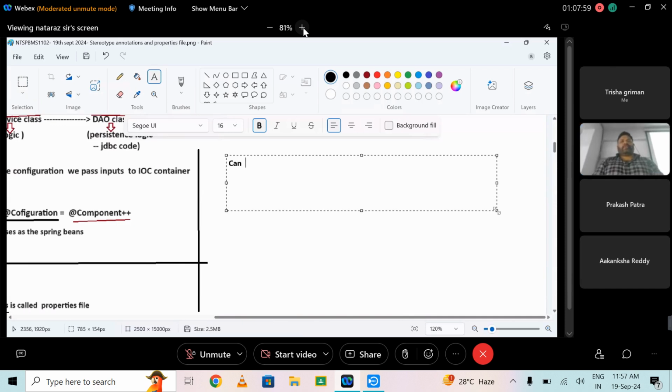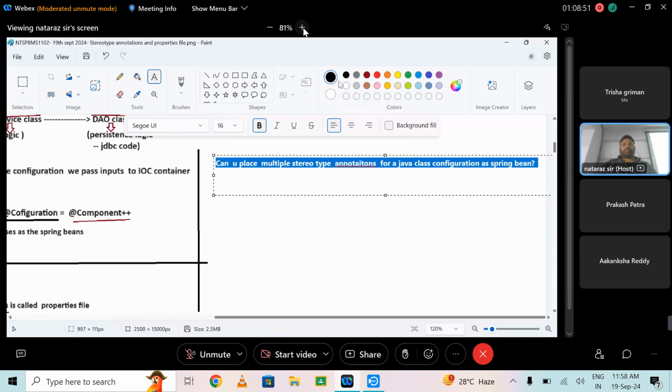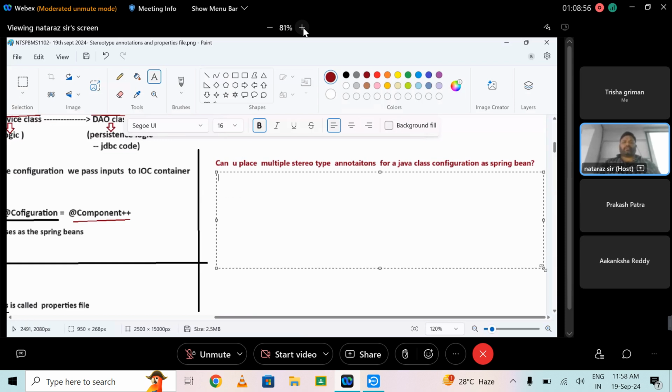Next one. Can we place multiple stereotype annotations on the Java class configured as a Spring Bean? What is the answer I should give, guys? I want a reply. The answer I should give is, tell me, guys.